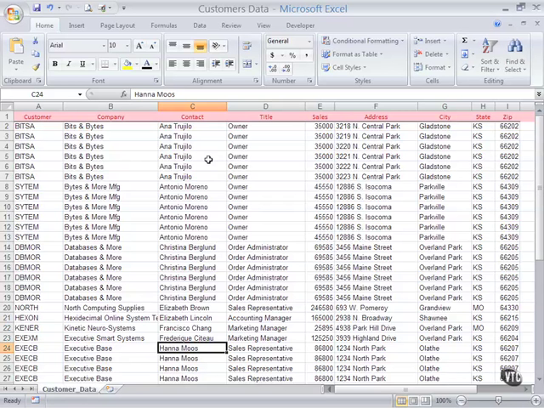Sorting and filtering is another feature that you can ensure there will be some test questions on. These two features are at the core of Microsoft Excel. You'll need to understand them thoroughly. They should be pretty straightforward.